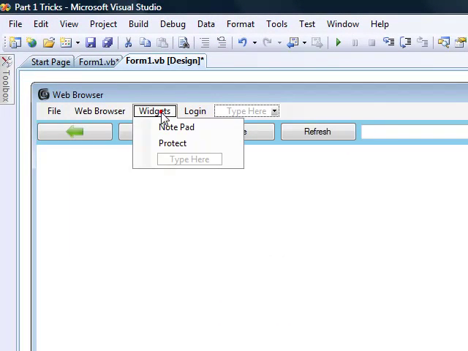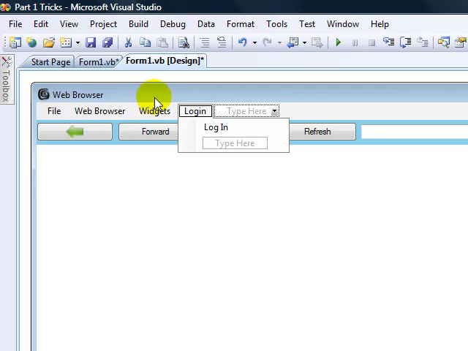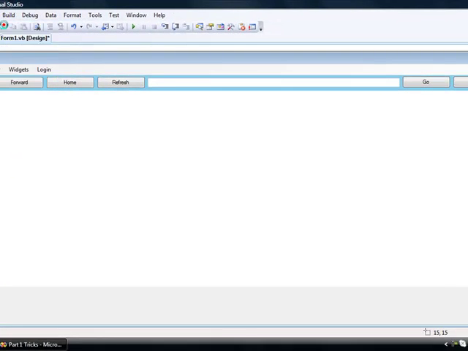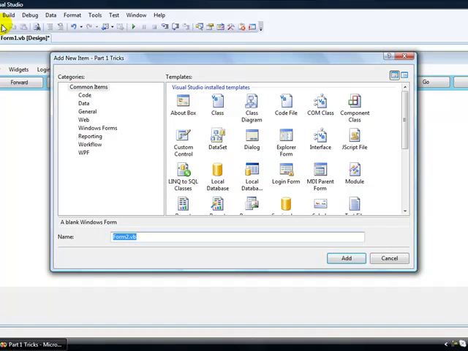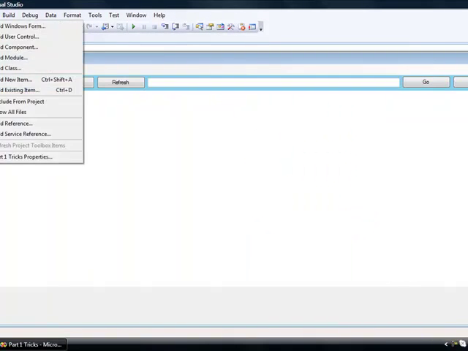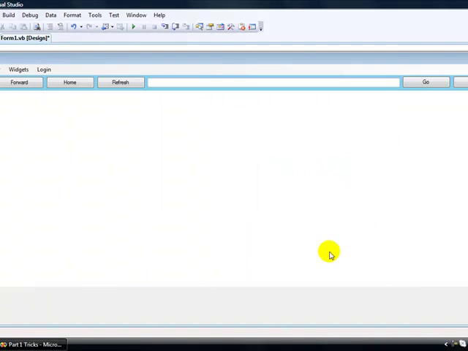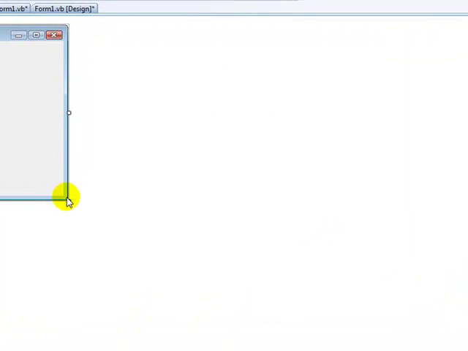Okay, now we're going to be going to widgets, and we won't be needing these right now, or login. But we will be needing to create a new project, Windows form. Click on project and then go add Windows form. Now, just make sure it's form2.vb and create the form.